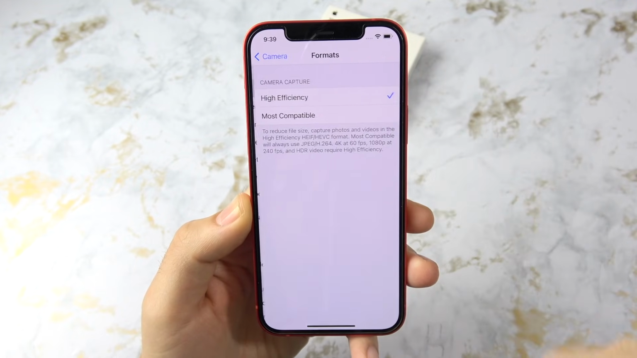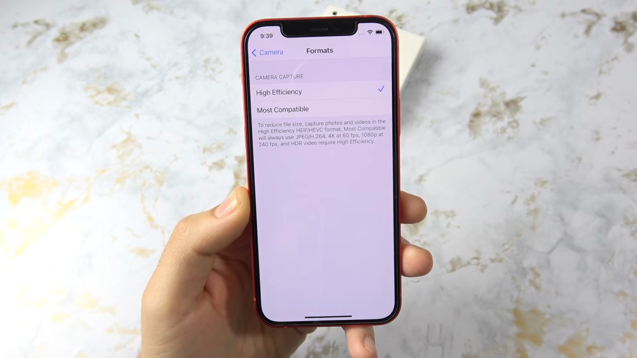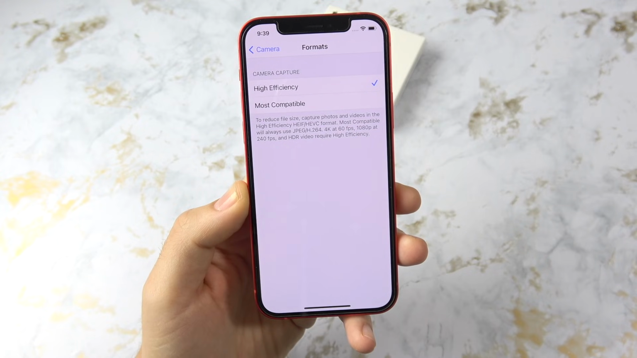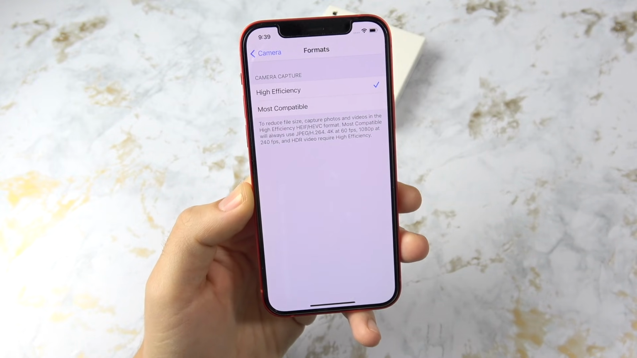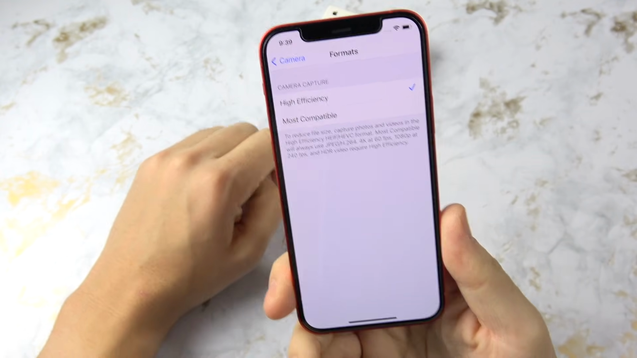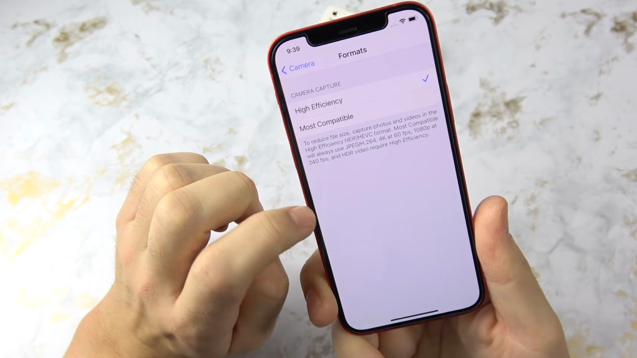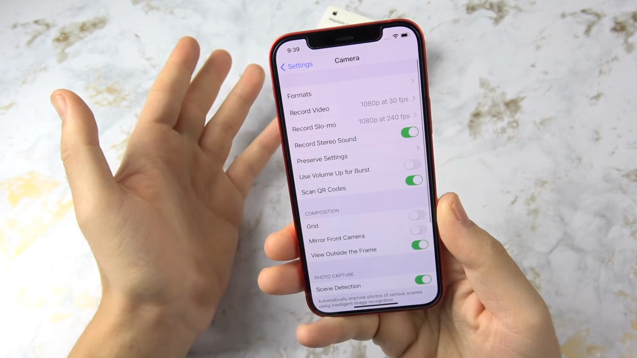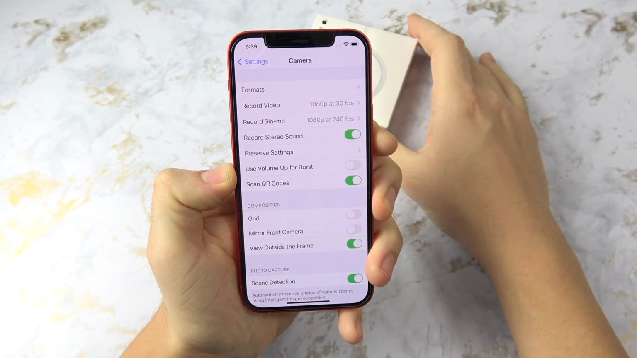The formats are the way you save your photos to the phone and things like that. The high efficiency mode does reduce the file sizes. And if you go to most compatible, say you're taking a video and you just can't get it on your Windows PC, or you can't get it on a computer that's not a Mac, you might want to put it on most compatible. But for the most part, if you're using mostly Apple products, leave this in high efficiency mode. It will save you space on your phone. And this is really crucial for people using a 64 gigabyte iPhone or an iPhone just smaller in storage size.